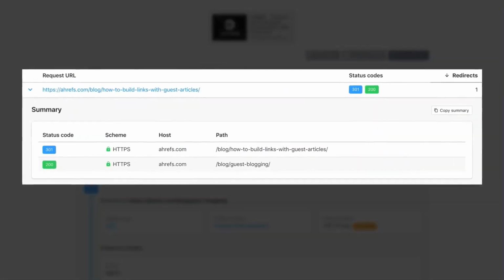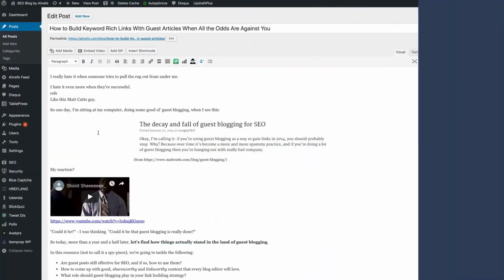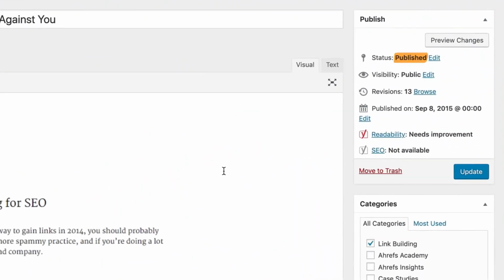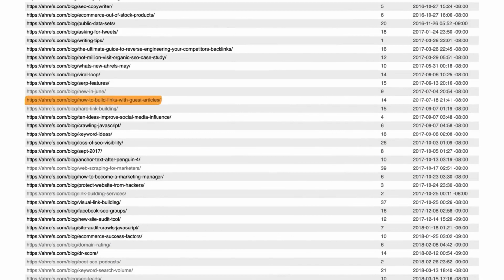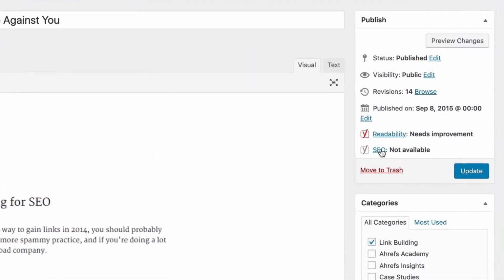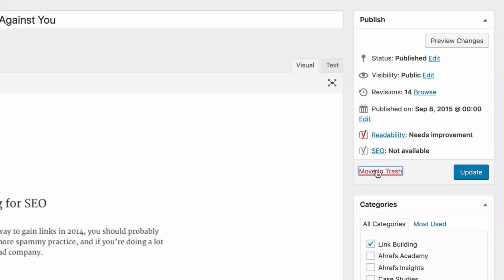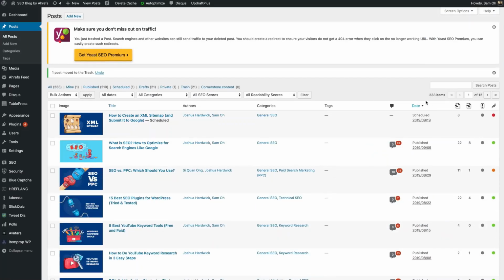Looking at the HTTP status code for this URL, you'll see that there's a 301 redirect to our newer post on guest blogging. The reason why this happened is because the old article is still set as published in WordPress, which means that Yoast, which is the plugin we're using, is adding it in our sitemap. So I'll delete this post, and the issue should resolve itself the next time Google checks our sitemap for issues.